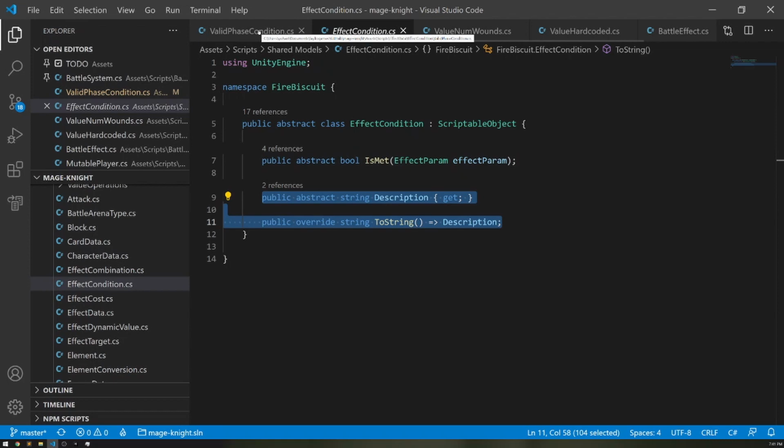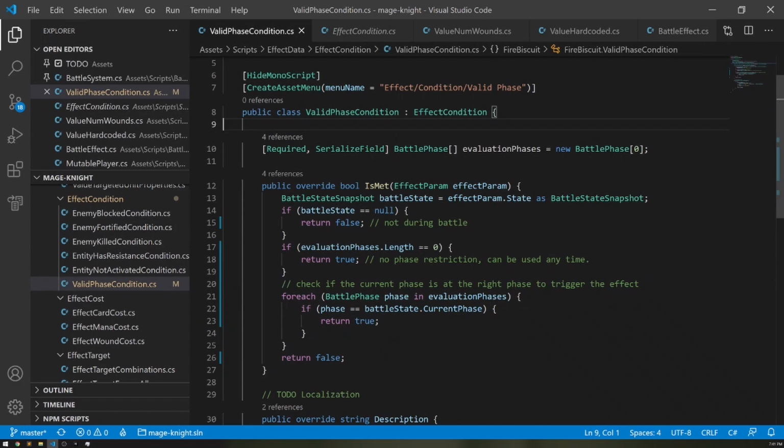Now, to implement any type of condition, I just need to extend that class. So in that case, the condition from the demonstration was whether the effect was usable in one of the 4 battle phases. I called it a valid phase condition, and for every scriptable object, you can always have a create asset menu header here, which allows you to right-click in the Unity inspector and create the scriptable object based on this template or this class. So what does that class have? It just has a single property called evaluation phases, which is a serialized field with an array of all the phases that are valid for that effect.